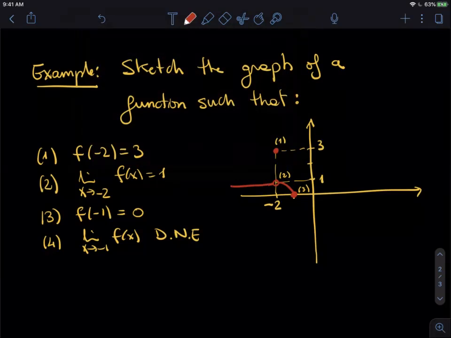And what else? Are we done? No, the limit when x tends to -1 of f of x does not exist. So let's make it dramatic. So let's say we have a line like this, okay? And we would be done. So let's say this is -2, okay? So the function is constant there, but there is no limit as x goes to -1, okay?